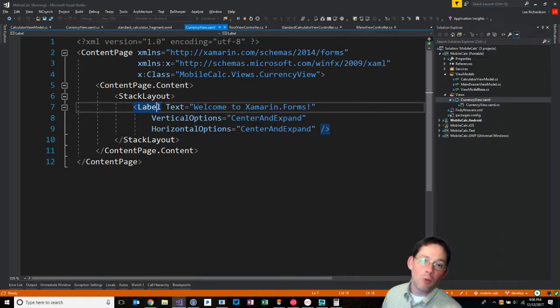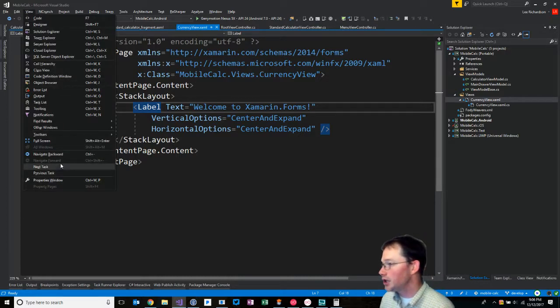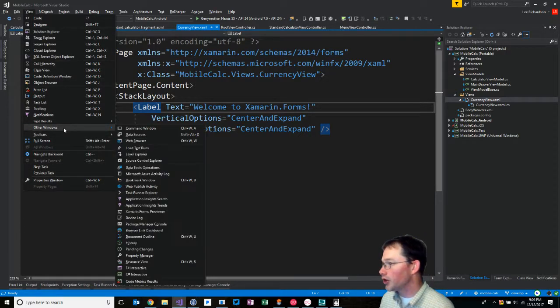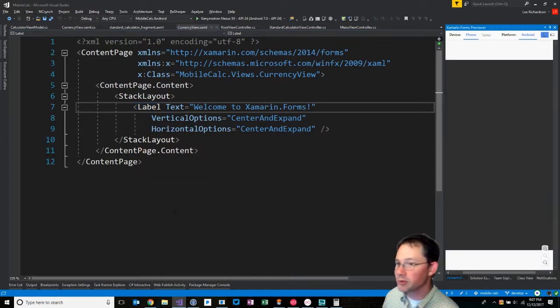So one nice feature that we have when you're using XAML is the ability to preview the XAML before you run it, and that will help speed up doing UI. There's a feature built into both Visual Studio for Mac and Visual Studio 2017, which is under Other Windows. It's kind of hidden here, but you can go down to Other Windows and you can go down to the Xamarin.Forms previewer.